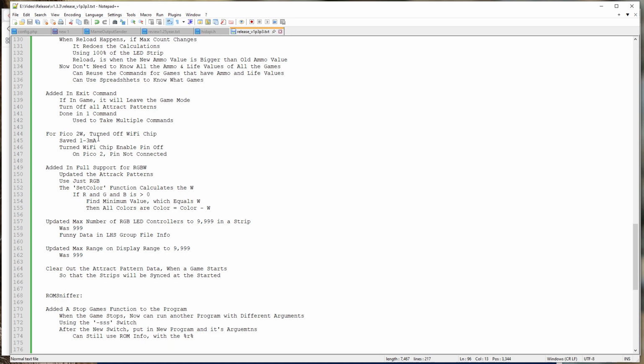So if people do use the Pico 2W, it's not really going to affect too much. You just have some extra code to turn a pin off, pretty much. Then on the Pico 2W, it just turns off the Wi-Fi chip. So I put that in, and hopefully it will save 1 to 3 milliamps of power.